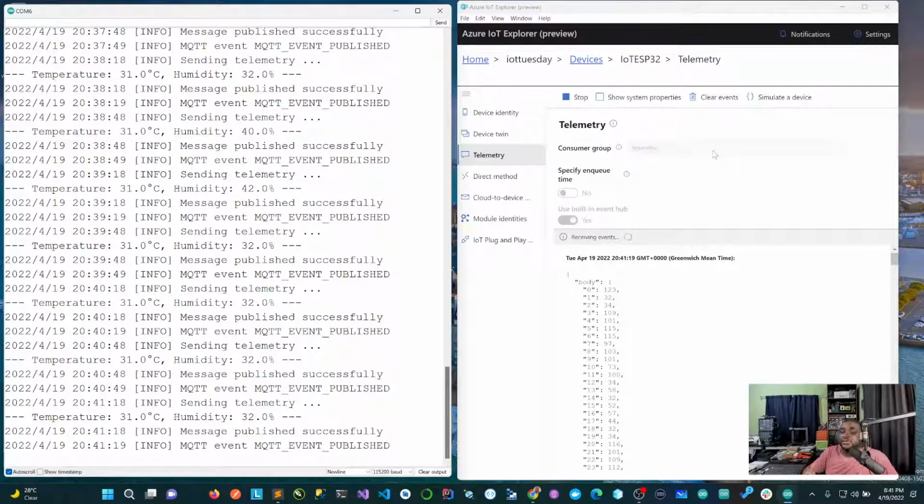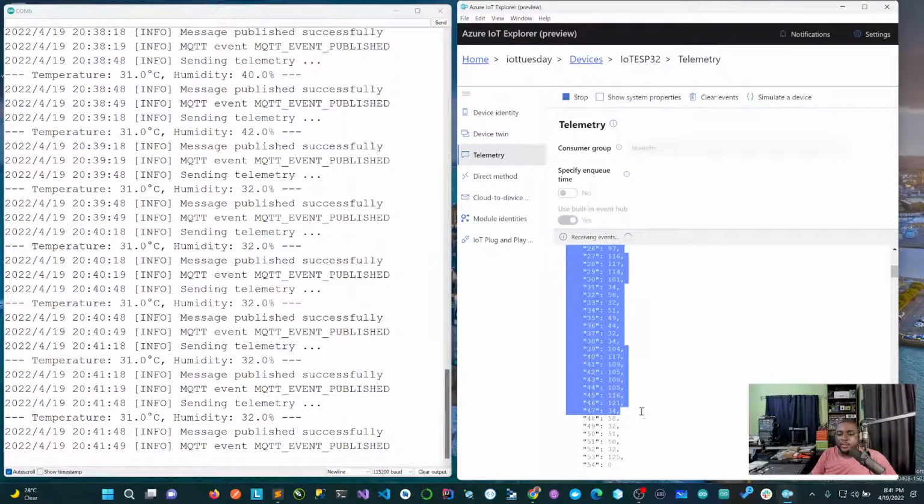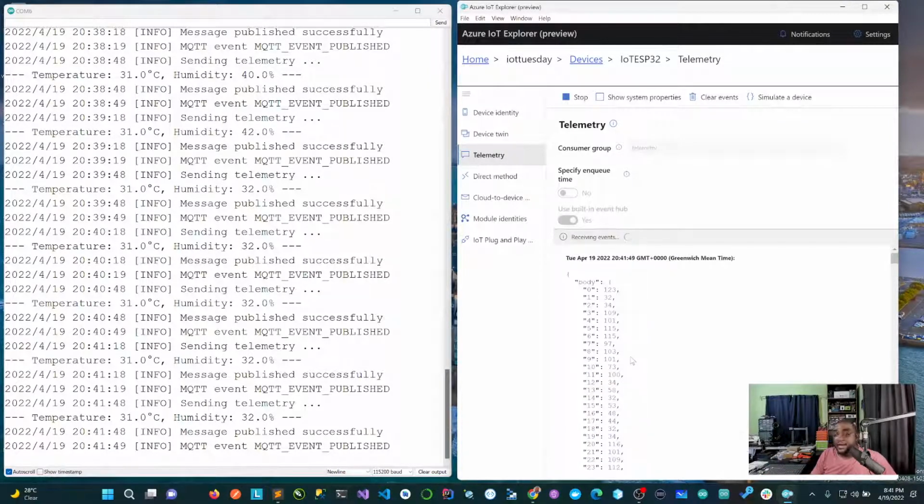So you're sending the telemetry. This shows you that telemetry is going. If you want to see the body, which is the payload, it means that you need to send a properly formatted JSON payload, all right? For that you have to use the AZ JSON, okay? So that's it.